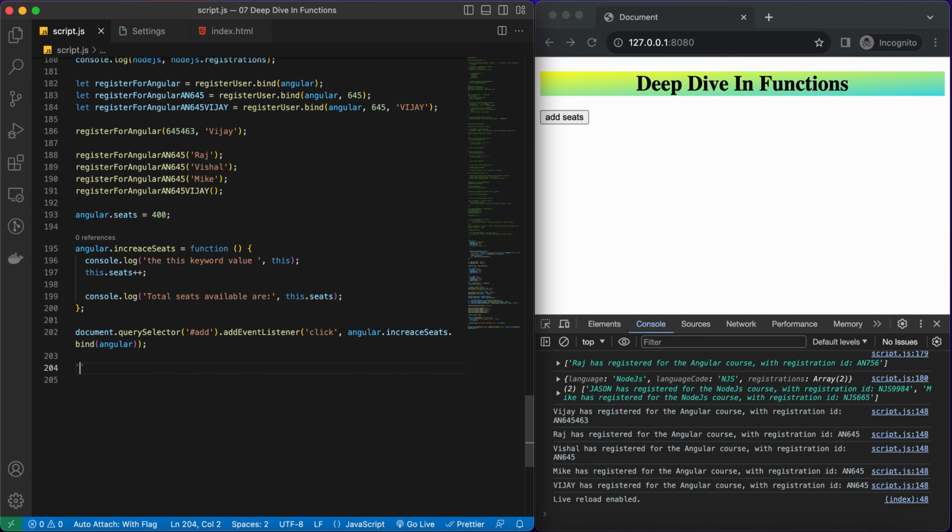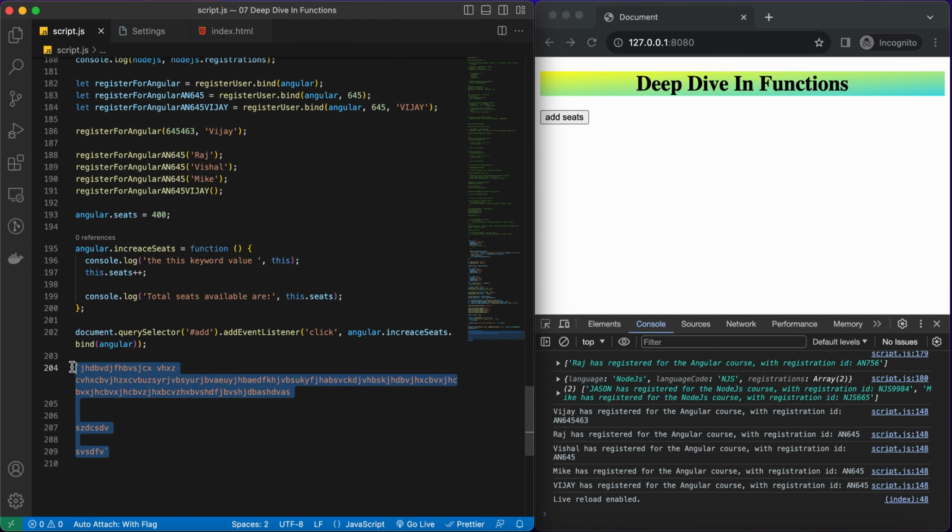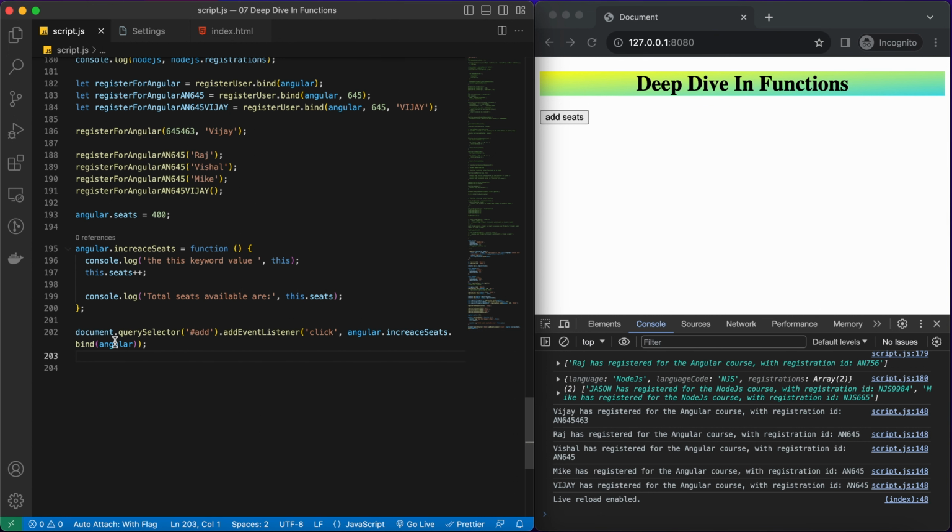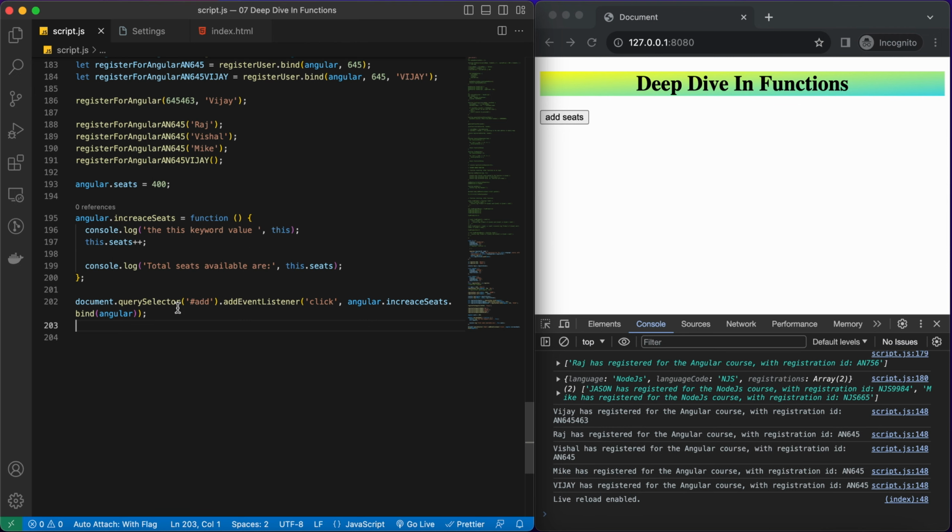Let's say if I want to write a nice huge string here, it will automatically get split onto a new line. You don't have to press enter every time to write into the next line. So this is one of the settings which you can change in your VS Code. It really helps. Okay, so let's get back to our example. This is how we can use the bind method to set the this keyword back to the object.